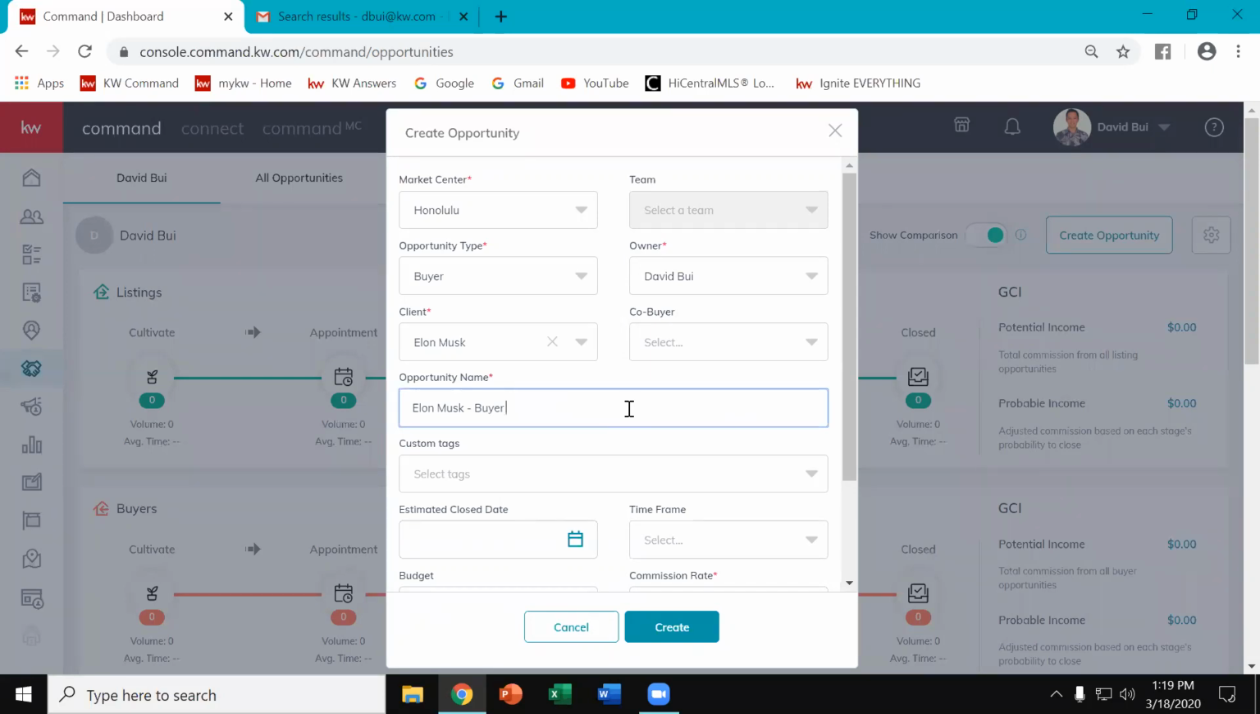So Elon Musk dash buyer. I'm just going to put a comma or just space it out and then put the listing address. So for example, I'll put our address right here.